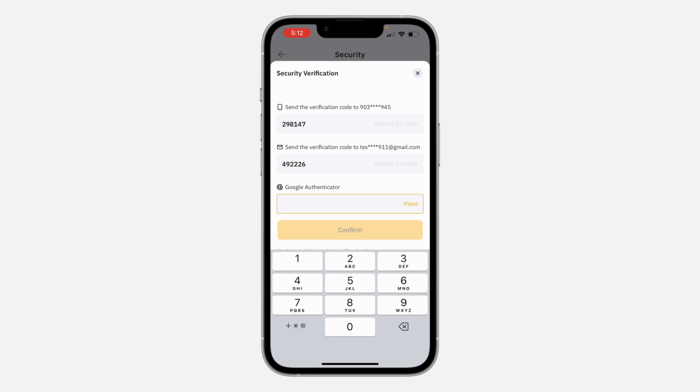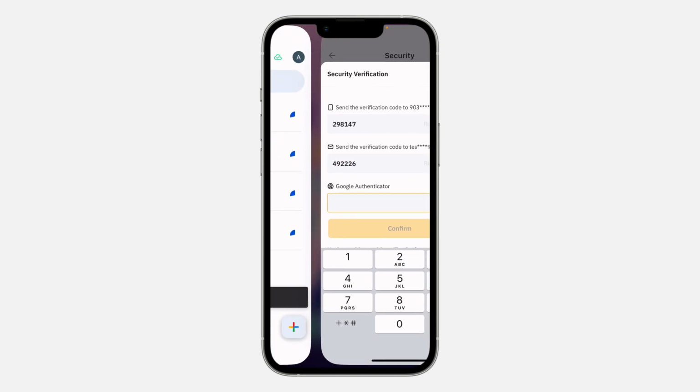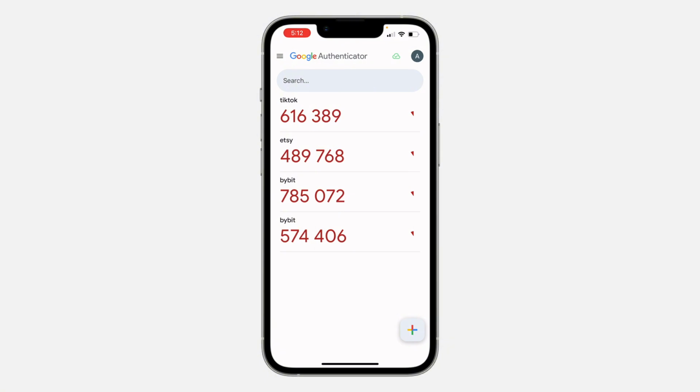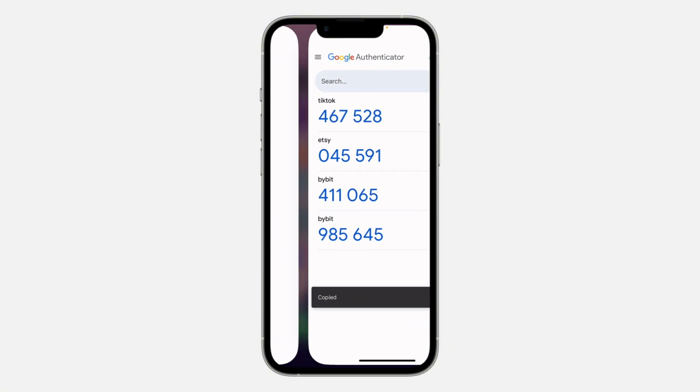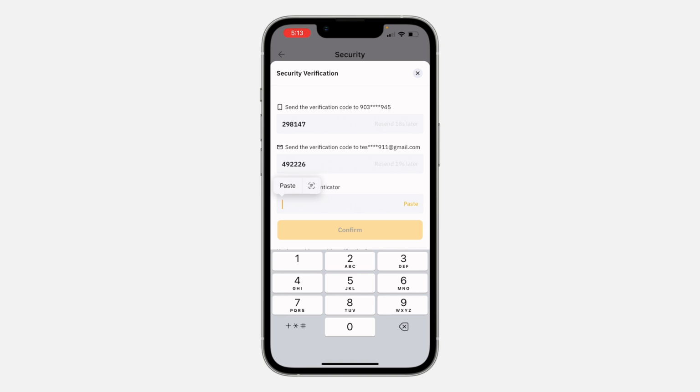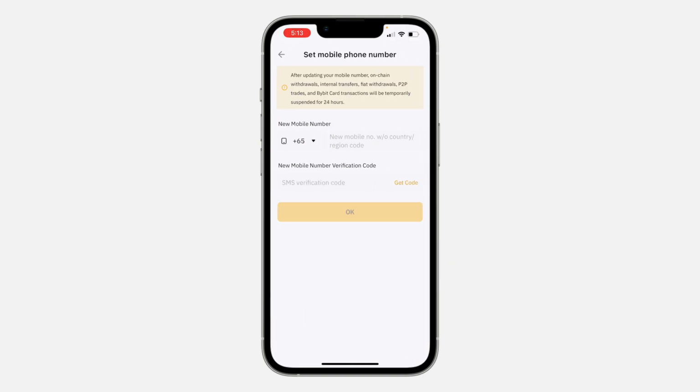And I'm also going to check the verification code in my Google Authenticator. So let's wait for it to expire, and we are going to copy the new code. So we need to paste it right here. And now click on next. Confirm, sorry. Once you click on confirm, you can now enter the new mobile number.